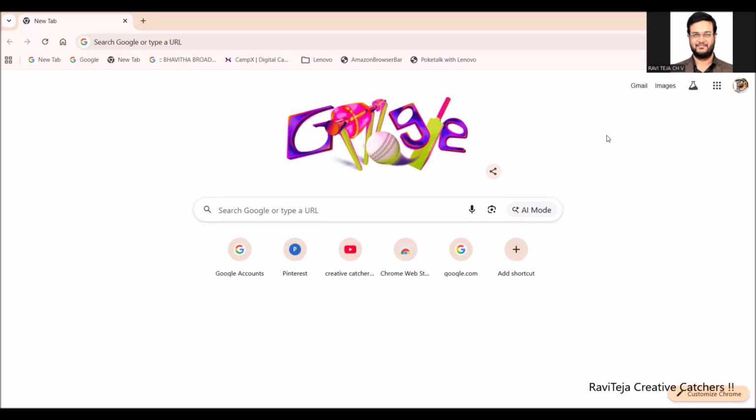In today's lab, we are going to learn how to download the Arduino IDE software, and we are also going to see the installation steps, how to install it and how to use it in order to write the code and upload the code onto the Arduino board.